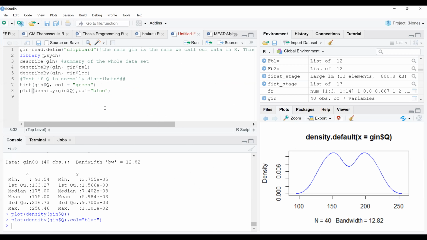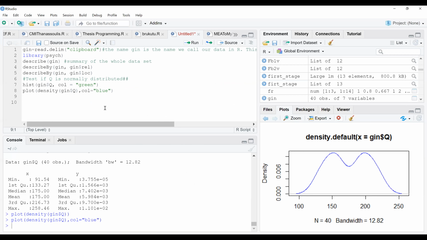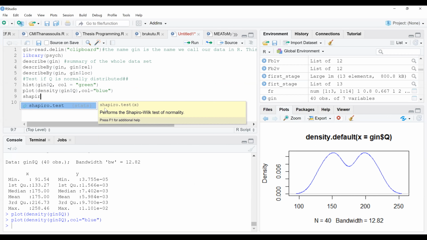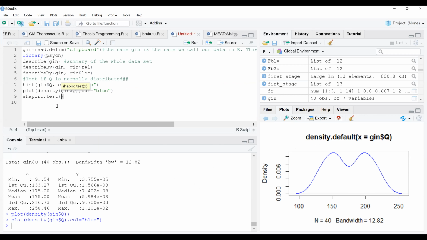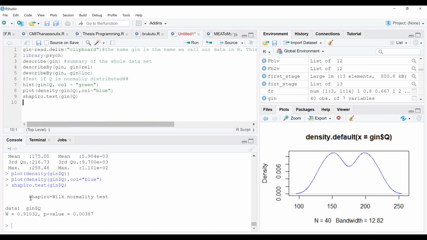So I'm going to go to command number 9, and then I'll type Shapiro. The moment you start typing, it will show Shapiro.test. Then you put into bracket gen. In this case, the variable I'm dealing with is kill. So I'll do gen$kill. You just run it. Look down there. The answer is going to show down there in the console. And there you go. The console is giving us the result.